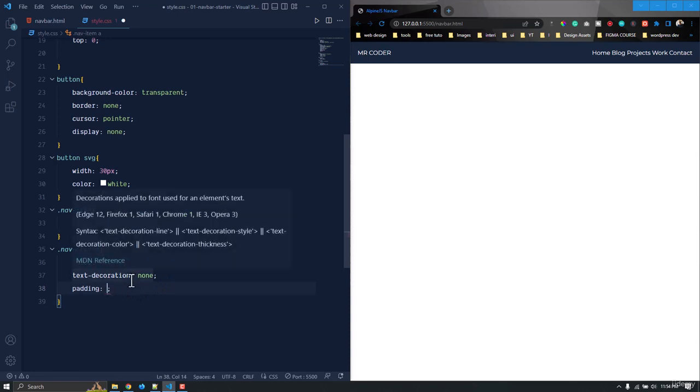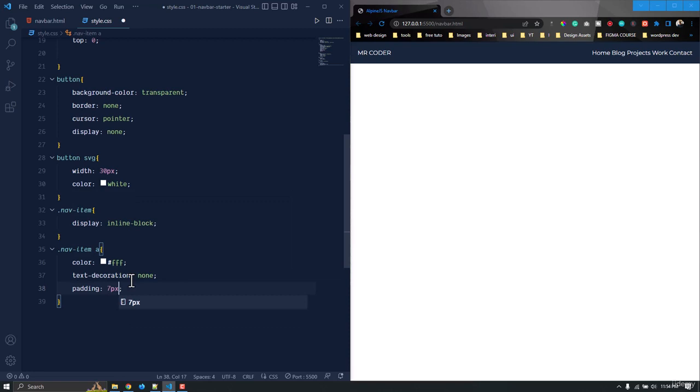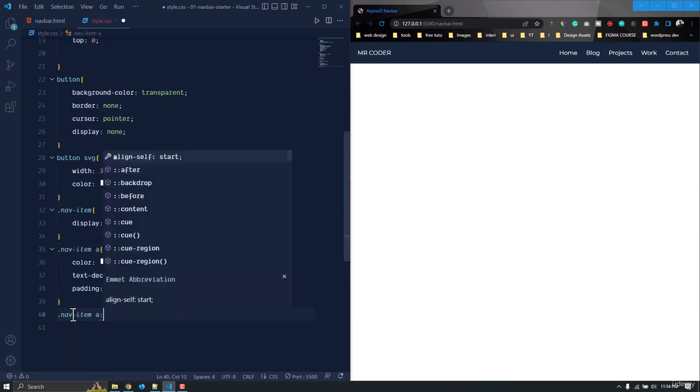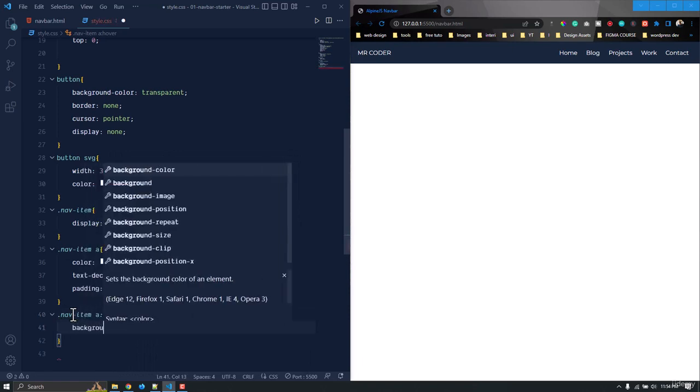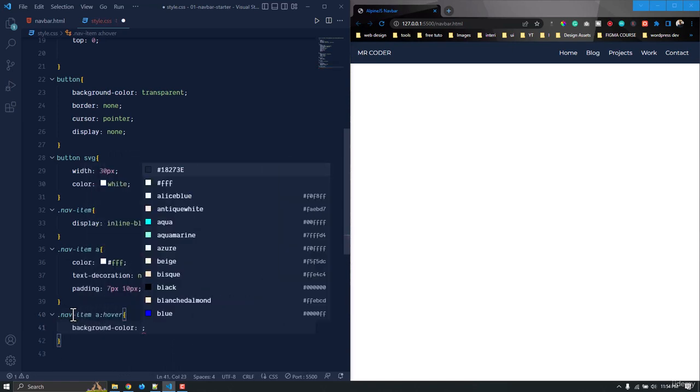Now we can add some padding with the anchor tag. At top and bottom, let's add 7 pixels, and left and right, let's use 10 pixels. So we have added the padding with the nav item anchor tag because we are going to put some hover effect with that. So let's add a hover effect, and we are just going to change the background color to a bluish color.